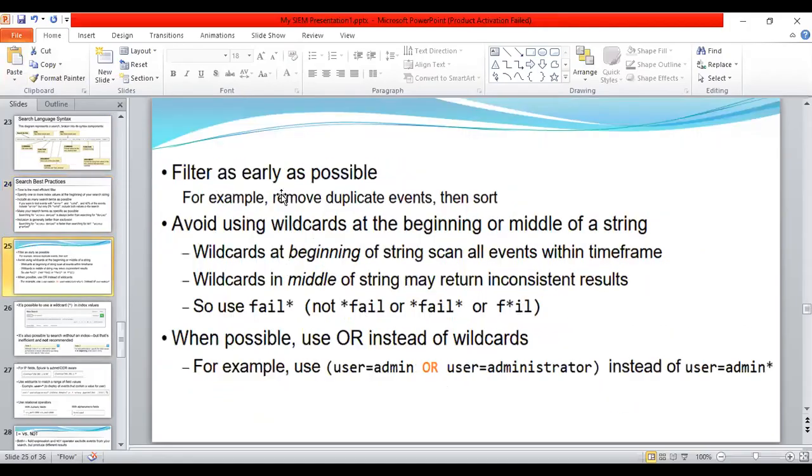Also, filter as early as possible. For example, remove duplicate events. There's a command, dedup, for you to remove duplicate events so that you can have the right facts from the events you're trying to search for. Avoid using wildcards at the beginning or middle of a string. The best way is to use them at the end of the string, not at the beginning, because it's going to take a long time to get your results. So put the specific string first, then put your wildcard, not like this.